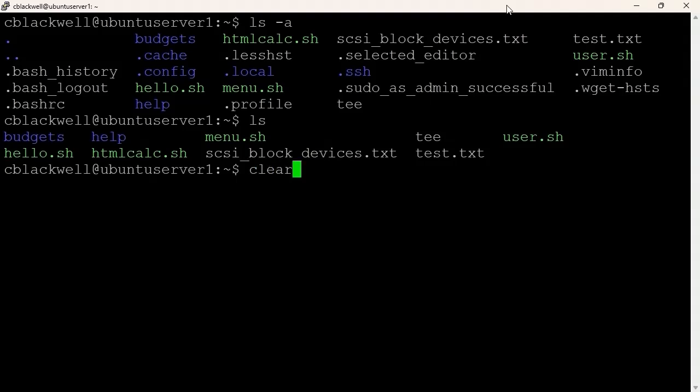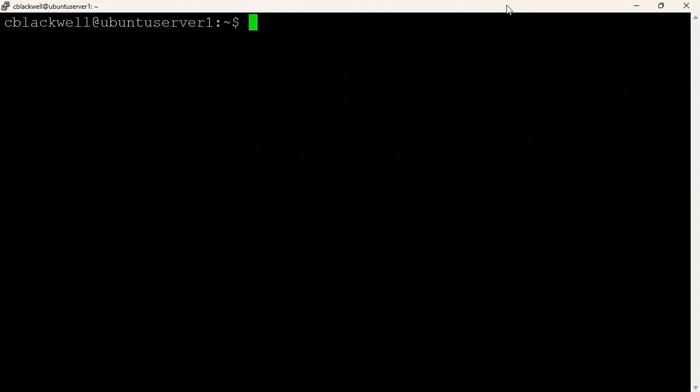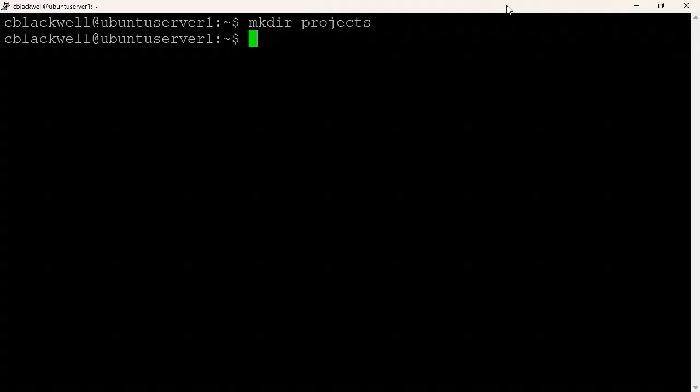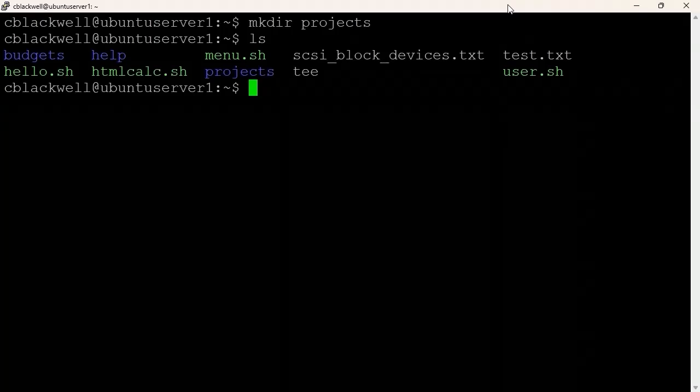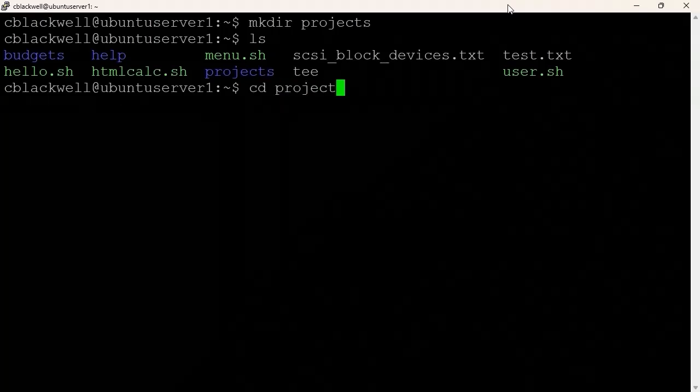Now, of course, another important part of working in the file system is creating directories. We can do that with the make dir, mkdir, command. So if I want to make a directory here called projects, I could go ahead and do that. Now, if I do an ls, we've got a projects folder shown in the output. And of course, we could change directory into projects.